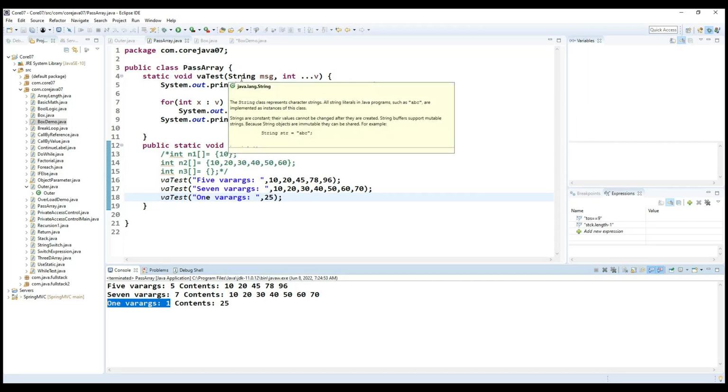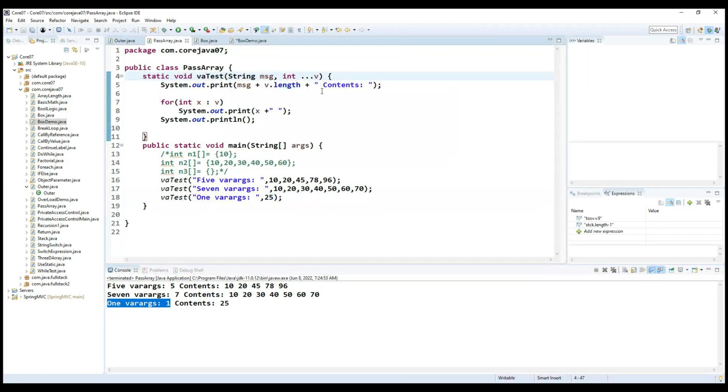Not only this particular int, we can come up with any number of data types. But here, all the mandatory parameters we should define first, later the Vararg concept. Basically, the Vararg parameter we should define as the last parameter here. Okay, this is another important example.